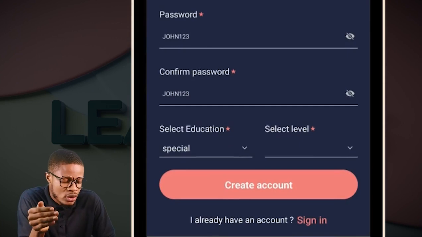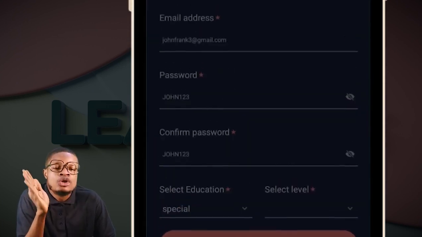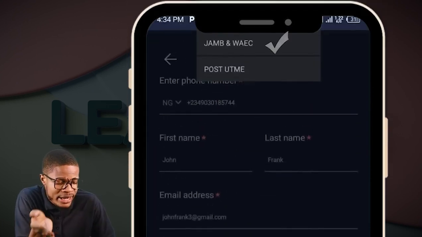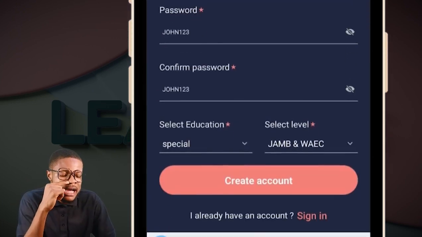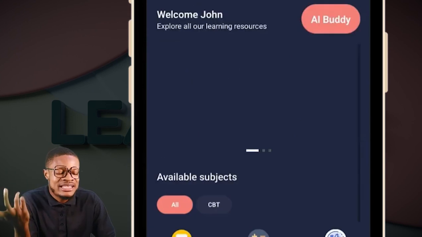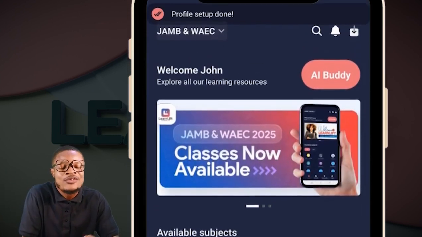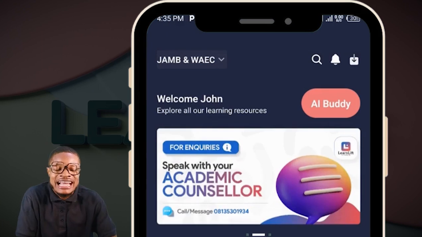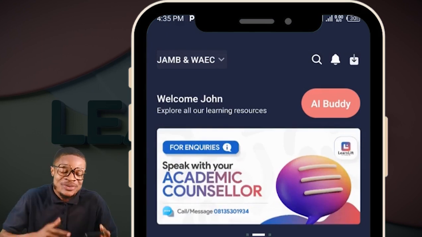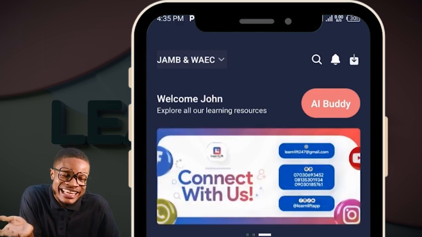Then select level. You are not preparing for post-UTME, you are preparing for Jamb and Waec, right? Okay, click on the what? Jamb and what? Waec. And then create your account. 2 seconds, pass, you don't enter. It will load and then it will open for you. And it will tell you, welcome, John, right? Your classes are now ready. Start learning.